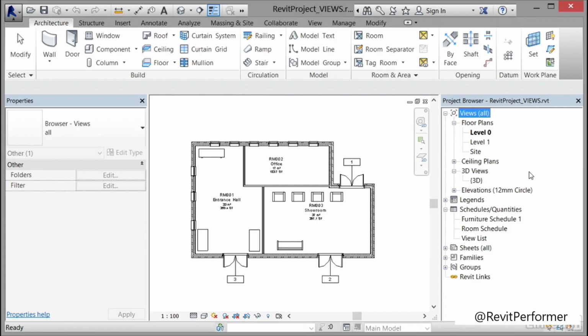Now we can rename these floor plans and we can also duplicate them as well. So this one's got furniture in it and room names. I might want one without furniture and room names so that I can perhaps start dimensioning up the building ready for construction. So let's have a look at renaming and duplicating.